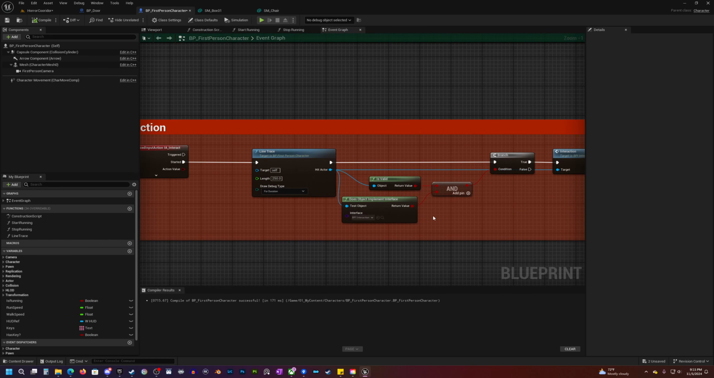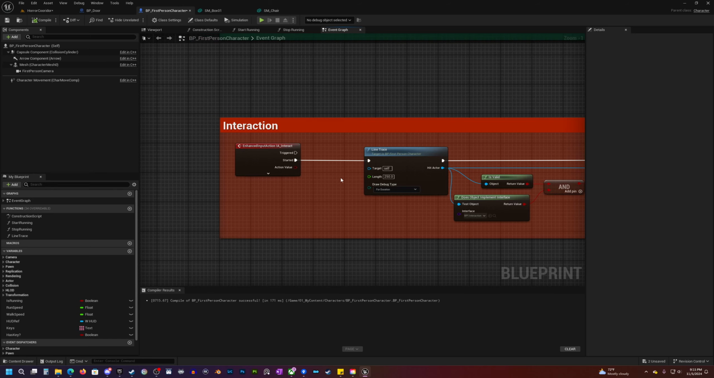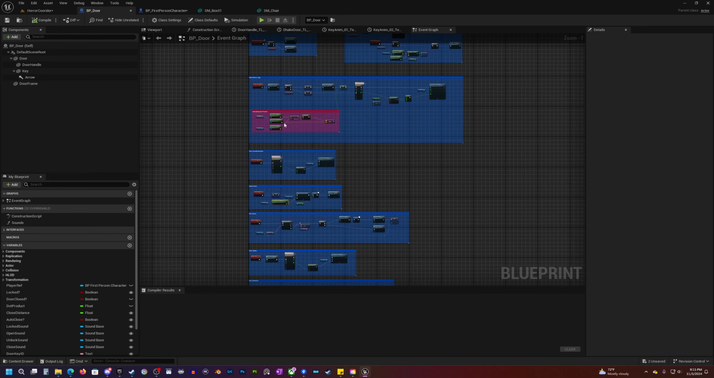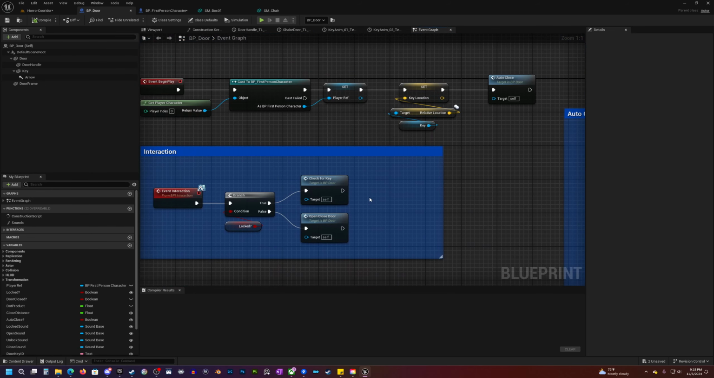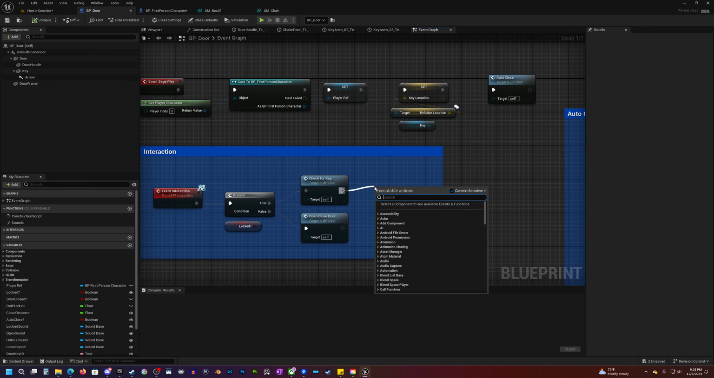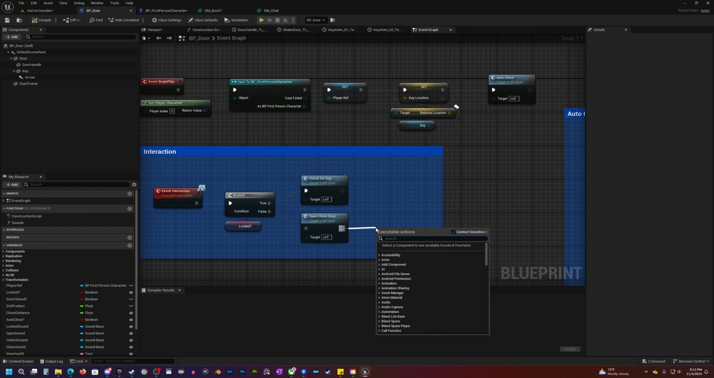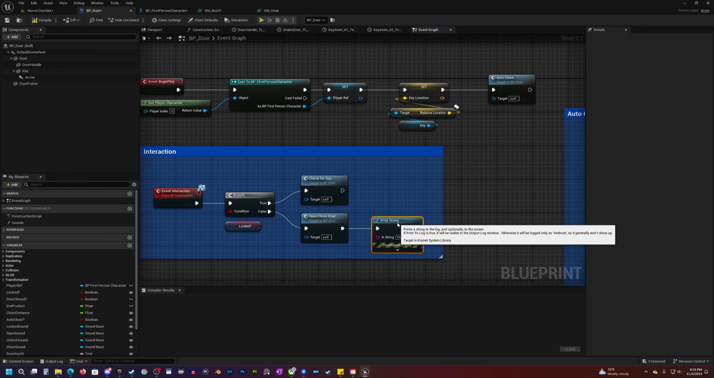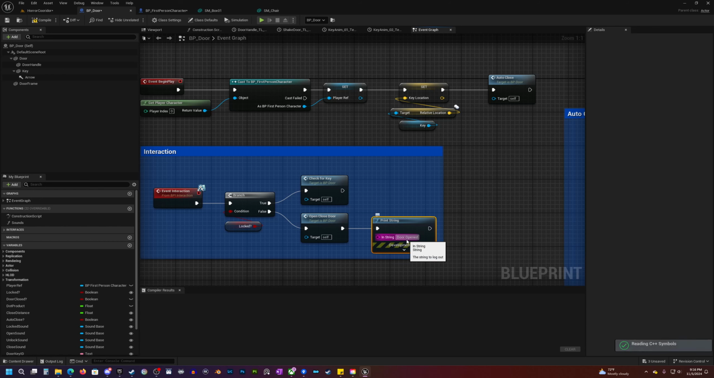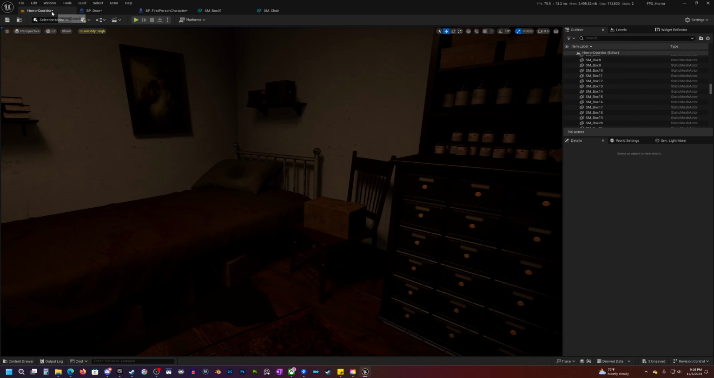You can use those print strings in a number of different ways. The most common thing is just to use them to see if something is actually working. So if we put a print string on here, or actually let's put it on here. We can say door opens, or I guess we could say door toggled, because this technically is for opening and closing.